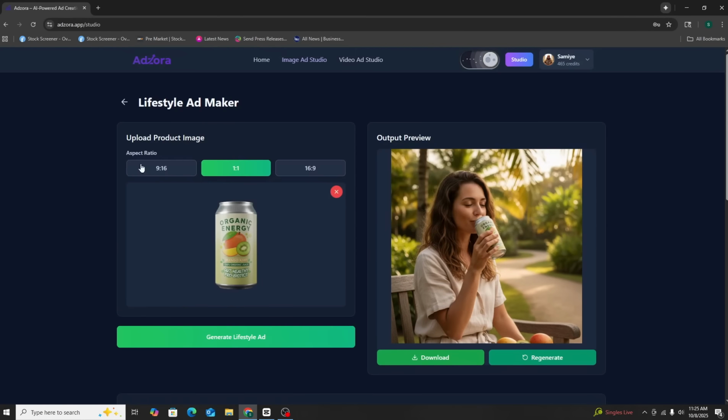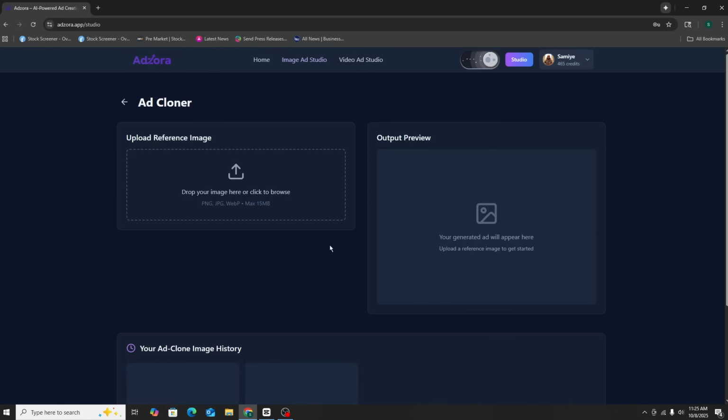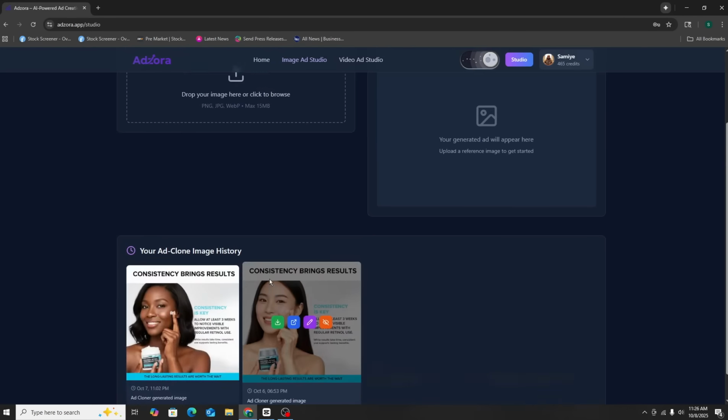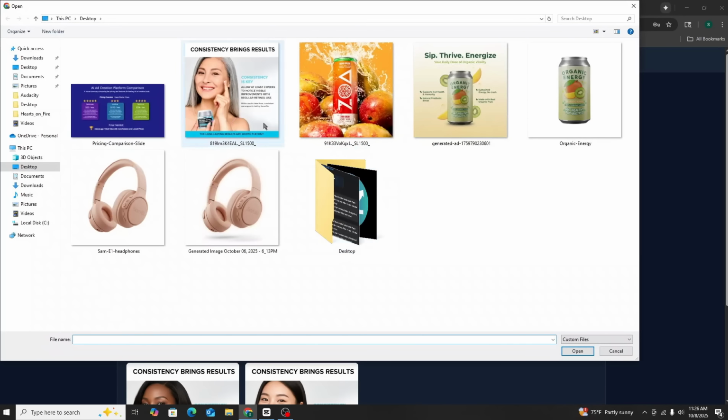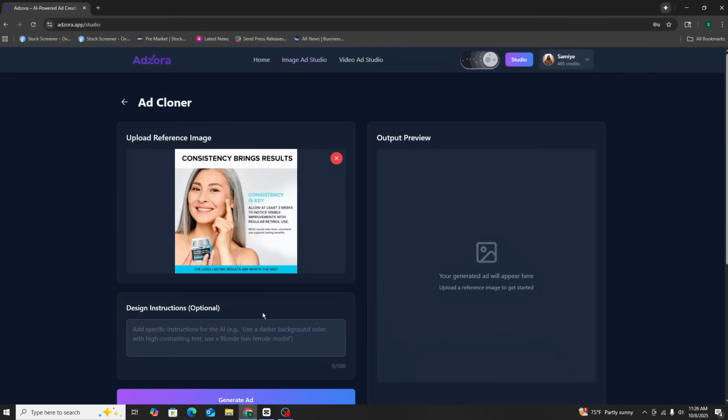Next up, we've got the ad cloner. This one's all about iteration and scaling ads. Say you already have an ad that's been performing really well, but you want fresh versions to prevent ad fatigue or to split test new ideas. So what you want to do here is upload your reference ad creative and describe the tweaks you want to make. Maybe it's to change the background color.